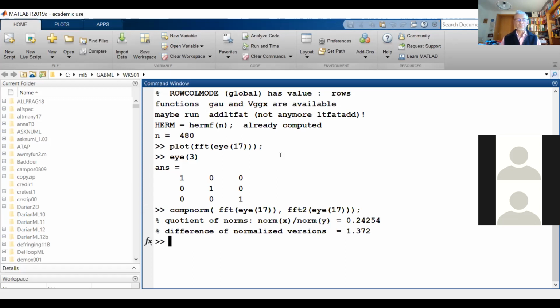The comp norm routine is a very simple private routine, which just says: you give me two vectors. I don't care if they are row or column vectors; I always convert them to column vectors. Maybe they are equal in terms of direction, but not in terms of size. So I compare the size, which in this case is like 1 to 1.24, and then I compare the normalized vectors. They're completely different.